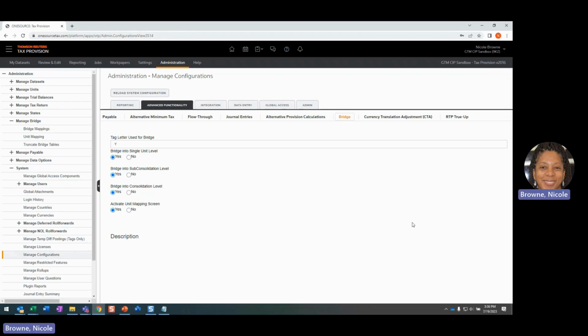Now, while we're on this screen, a few other things to note. There are some other radio buttons around bridging itself. These govern the level at which you will be able to load a trial balance file when you bring it in. Do you want to allow loading for the single unit? Do you want to allow it for the sub-consolidation level? And do you want to allow it for the full consolidation level? So you will have to check these buttons when you do your initial setup. So let's go take a look.